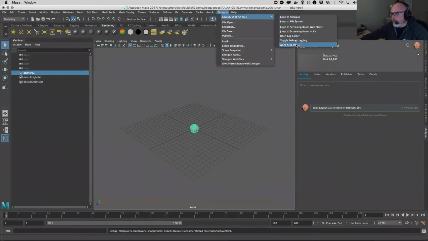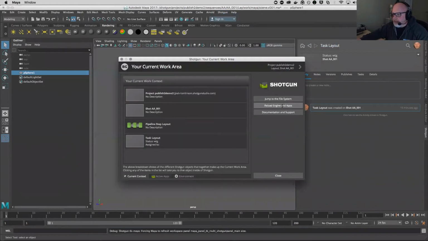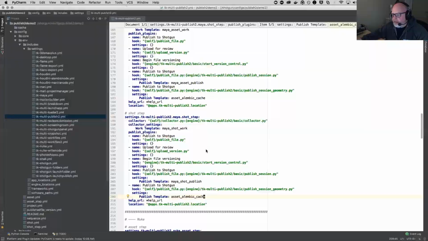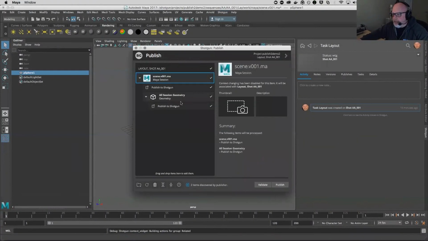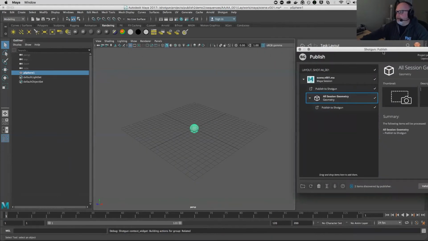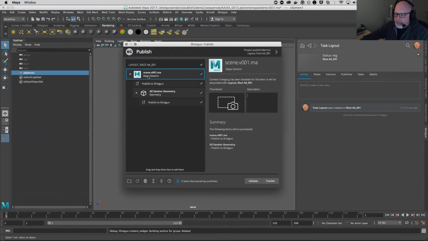I'm going to go to my Work Area Info app in the Shotgun menu, and I'm going to reload. That's going to reevaluate the plugins that are configured here. And now I can publish, and I see that because I have that sphere here, this other publish plugin has attached itself to it, and it's now available to publish. The other thing that I'll point out as well is that this item is parented underneath the session item, and this is just by convention. It's not anything that's hard-coded into the publisher.